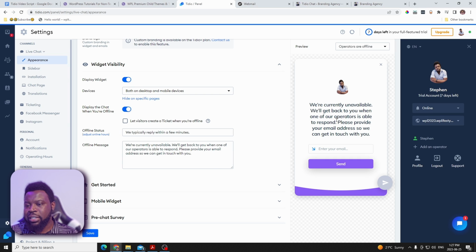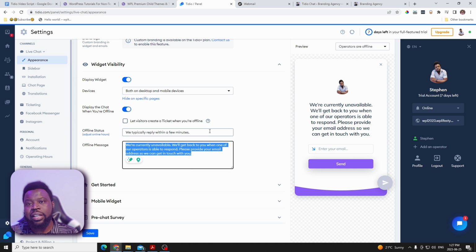And then for the message that is going to show when you are offline, this is where you can customize the message. You can see right here, this is what is going to show. You can customize that from here if you want. So everything inside Tidio is highly customizable, so you can customize it to your liking, to your branding.